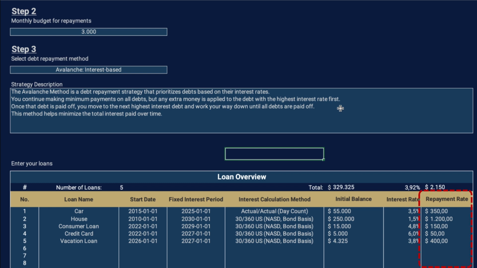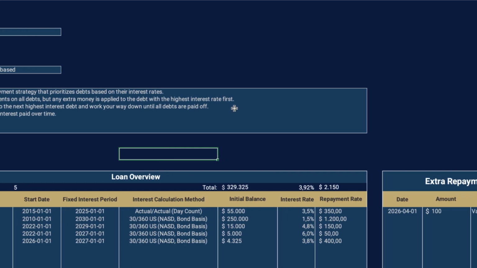Here you enter your agreed or desired monthly repayment rate. This rate will then be used for all further calculations. With that, all your loans are set up and entered. Let us now move on to extra repayments and paused payments.